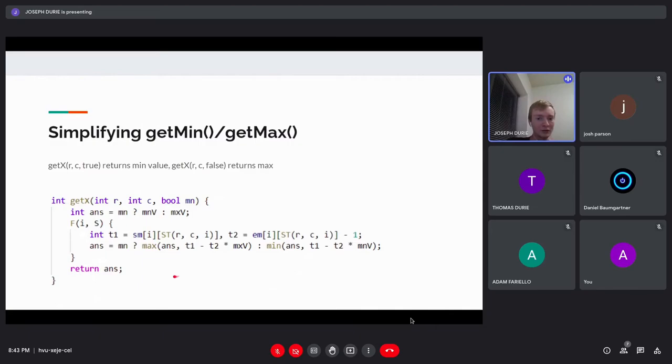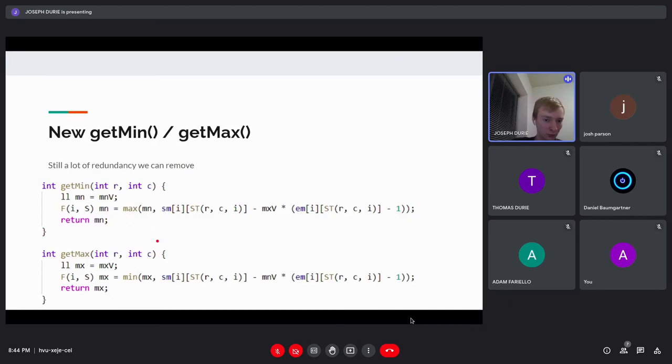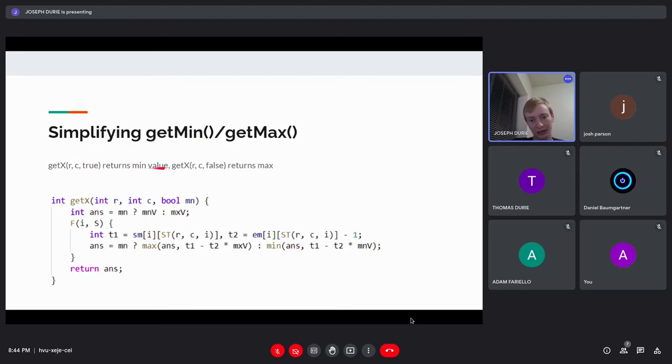So we do still have to deal with max versus min here. So it doesn't go down all the way to the size of one of these, but you are still saving a decent amount of code. So you don't really have to worry too much about what this is doing. Basically, it's just combining the functions of these two by adding in a third Boolean parameter. So getX RC true is going to return the min, and RC false is going to return the max. Okay.